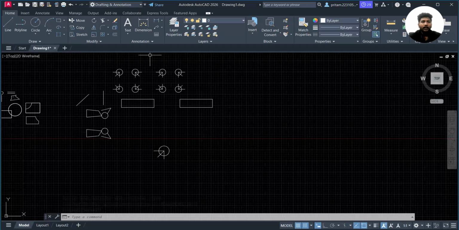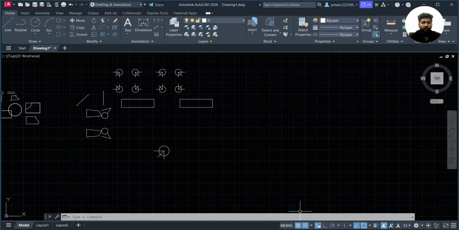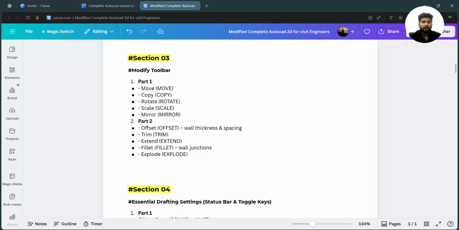Okay, in this part we have seen the 6 tools in the modify toolbar. In the next part we will see more. We have seen these 6 tools. I have added one more tool here also. We have seen the stretch tool. Okay, now in part 2 we will see the offset, trim, extend, fillet and explode. So let's meet in the next video.